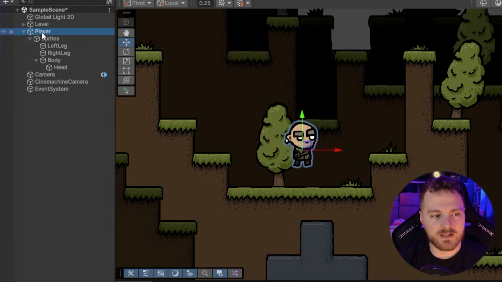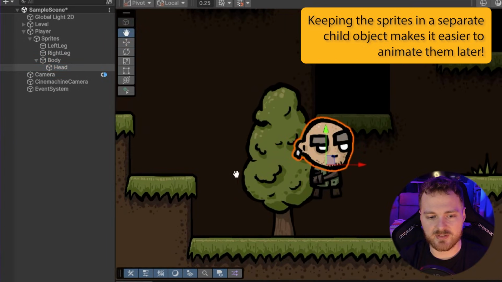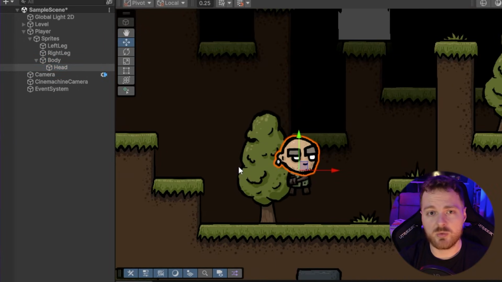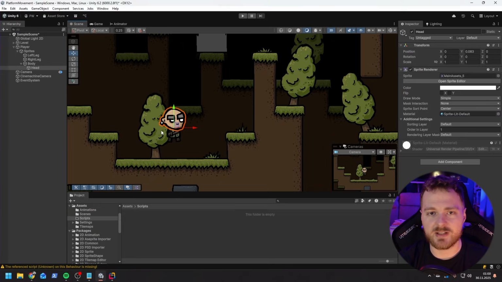So I do have an empty game object, Player. Then it has a child object called Sprite, or rather Sprites, and it holds both legs, body, and the head. As you see, the character is pretty simple. It doesn't have any arms. We won't need those. They would make the animations a little bit more complex and everything taking a little bit longer.